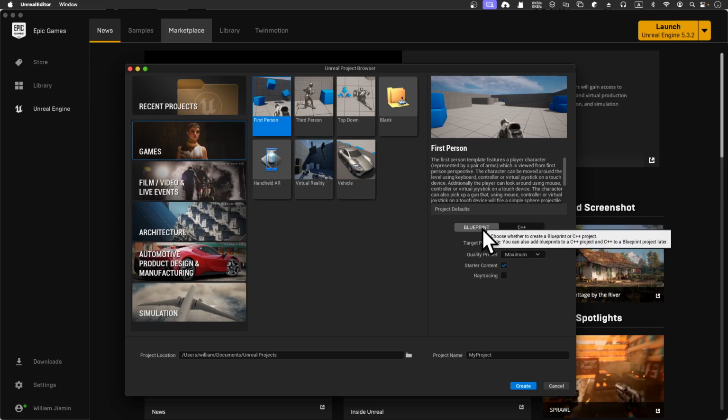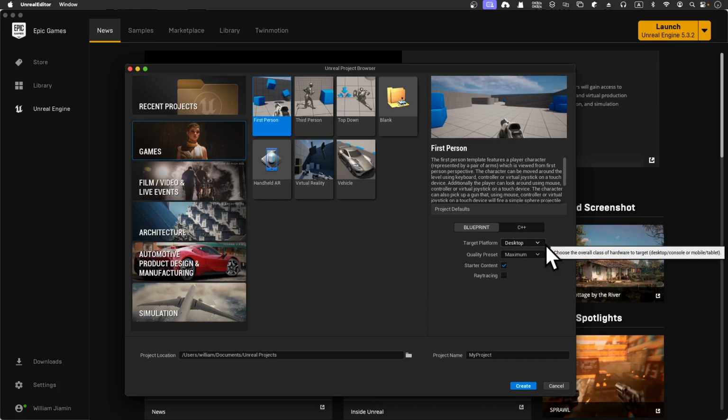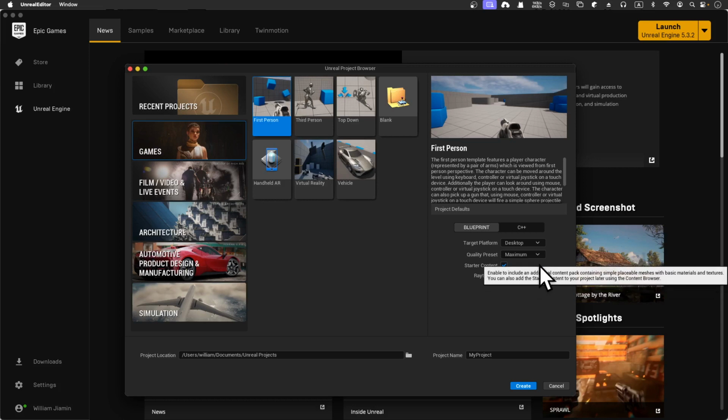So I think as a programmer, most of the language should be just the logic. So it should be a piece of cake for you. Target platform, you can change to mobile or desktop. So let's just use desktop for now, because we're developing on the desktop, so it will be much quicker to test that. And the quality preset right now is maximum and scalable. I think the default is maximum, but you will see some strain on your computer depending on the specs of your computer.